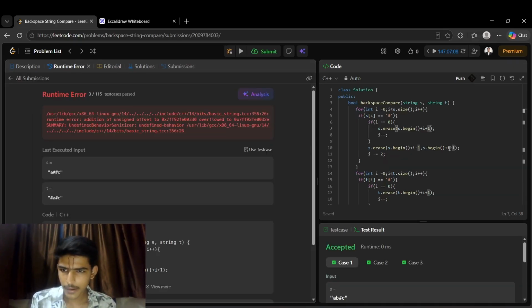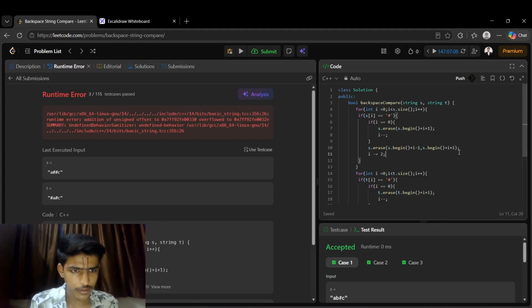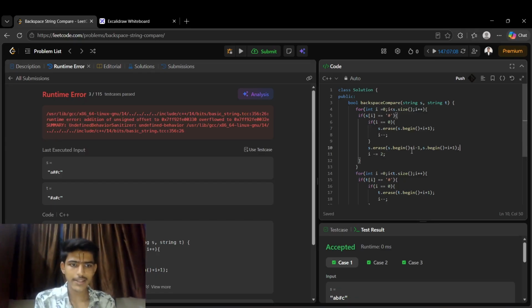Okay, there is some error: addition of unsigned offset. I think I forgot something. Yeah, as you can see here, as I mentioned, for C++ we hold a property that for methods where we need to mention a range of characters, to include the last ending index also, we mention current index plus 1 in the ending index. Because as I mentioned, if you mention i only, then that index will be excluded.